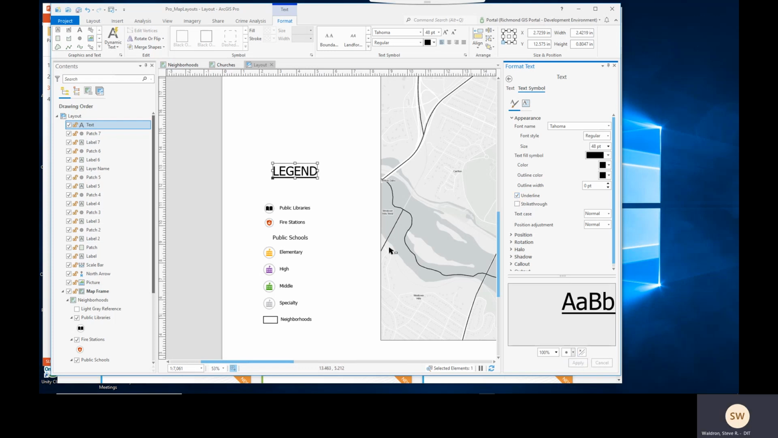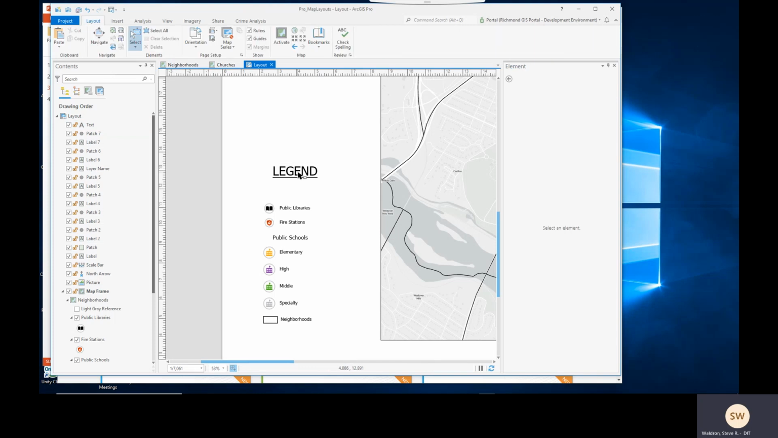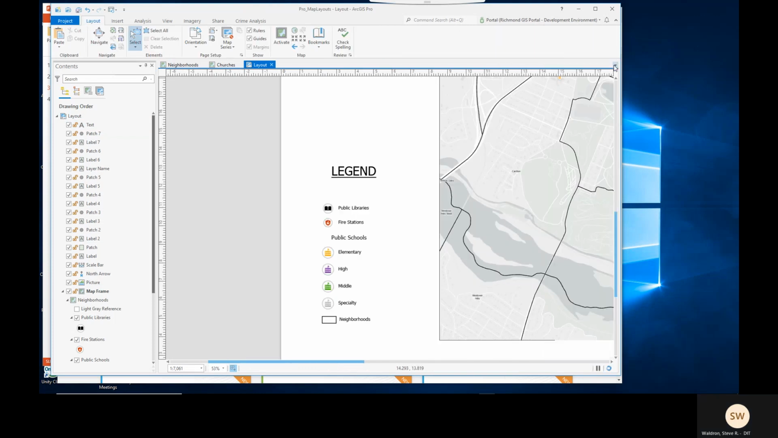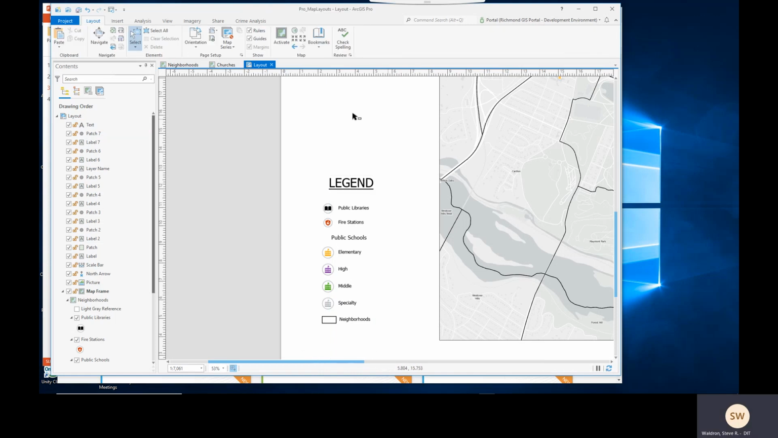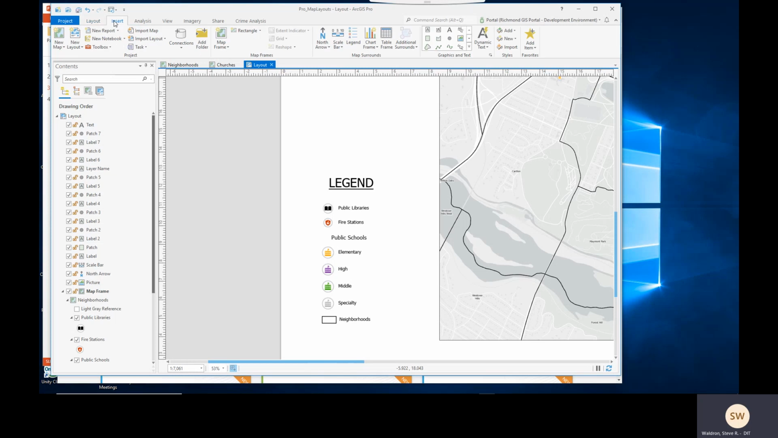And I'll apply it. And now you can see legend is underlined. I'm going to select that feature and move it here. And now I'd like to put a box all the way around my legend. So I have to go back to insert. And here we can see we can insert shapes. So I'm going to drag a box.